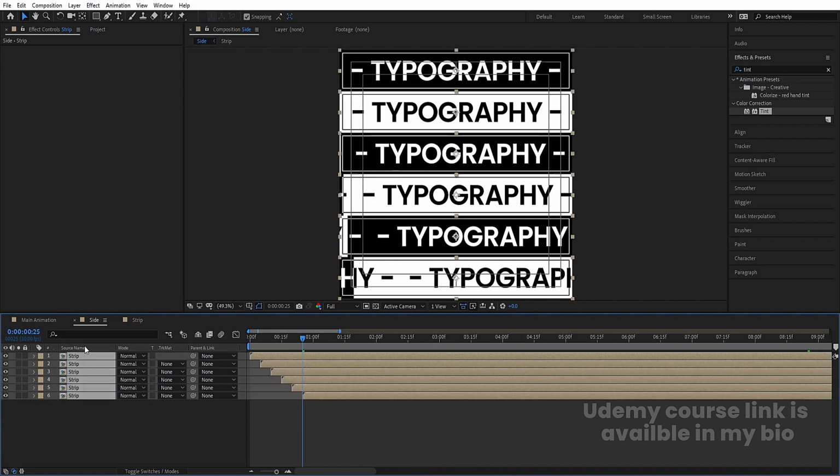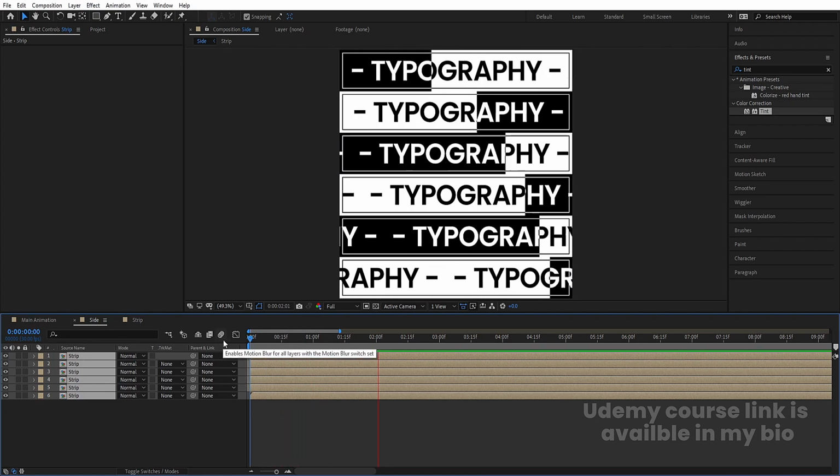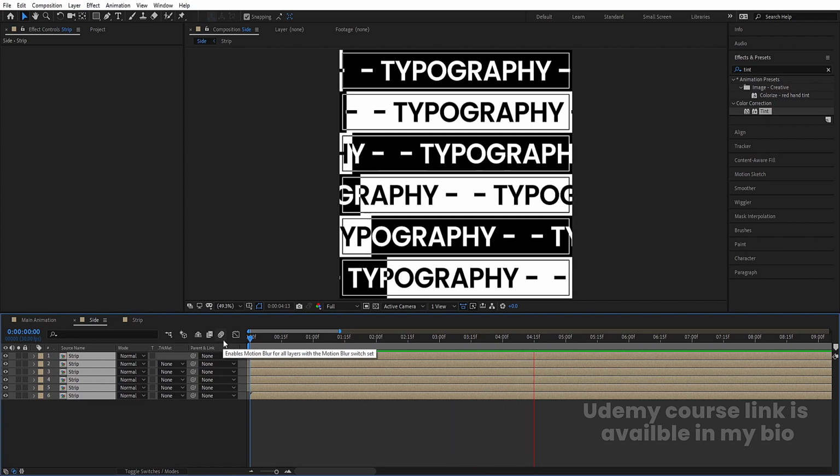Now select all of these layers, hold Alt, press the open square bracket to trim up to this, go to the start and let's move this over here. So if you see, we will get this kind of animation.